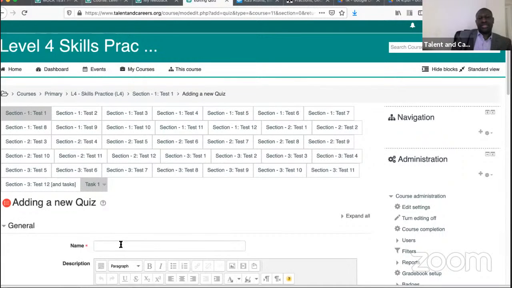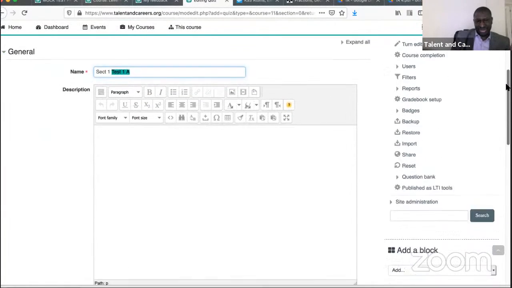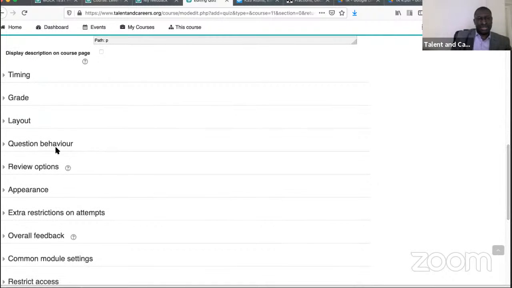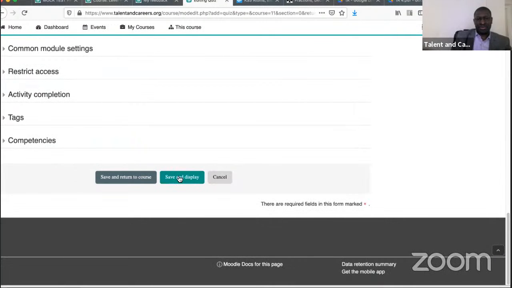So this is going to be section 1, just the same thing. You have section 1, test, then A, because every test 1, test 2, 3, they all have A, B, C sections. So section 1, test 1. When you scroll down, the only other thing you change is the question behavior, which comes under immediate feedback. That's all. Then save.